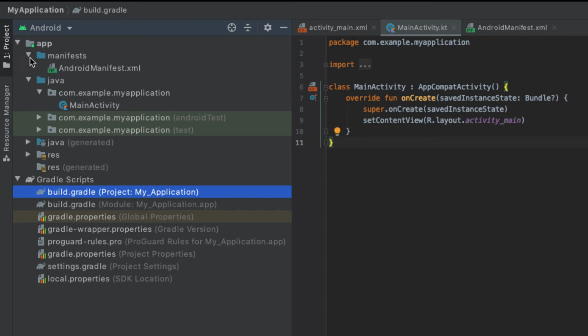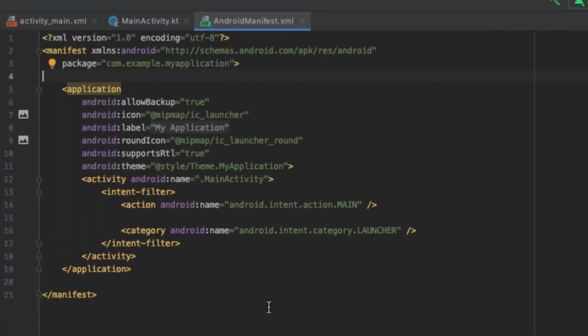Now here at the top, you can see that we have a manifest folder and an Android manifest file. If you open this up, this is basically a file that tells the Android system what your application contains. So basically here you can see that we have an application tag that defines if the backup is allowed, what kind of icon you will have in your launcher, what's the name of the application, and so on, and what's the theme of the application.